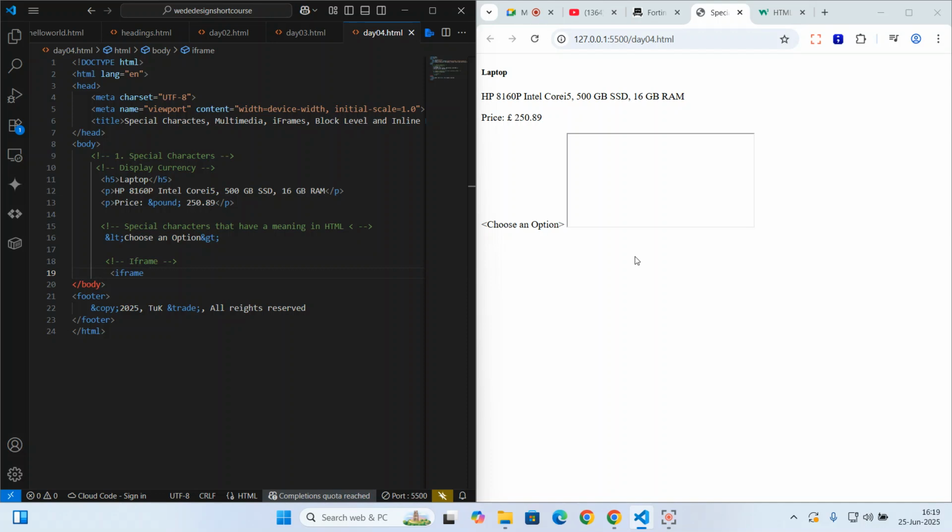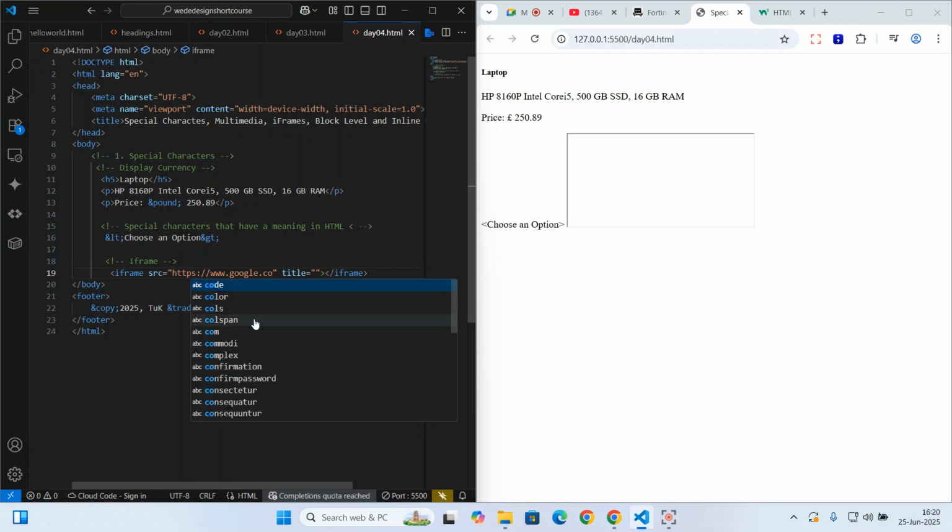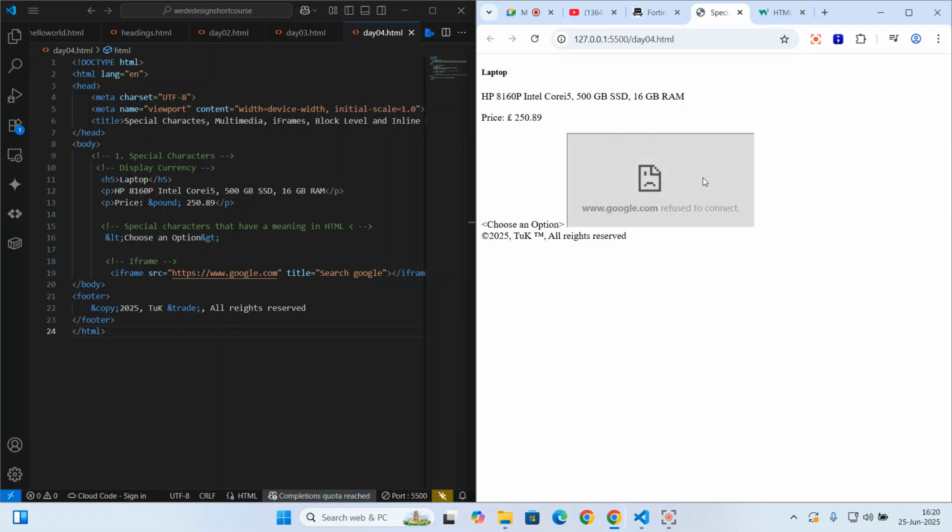Once I have my iframe, I can specify the source and the title. The source is what I want to display inside there. The title is the title I want for the iframe. So if I put a source here like https://www.google.com, then I can say title: search Google. Once I save this and refresh, you'll see it's refusing to connect to Google.